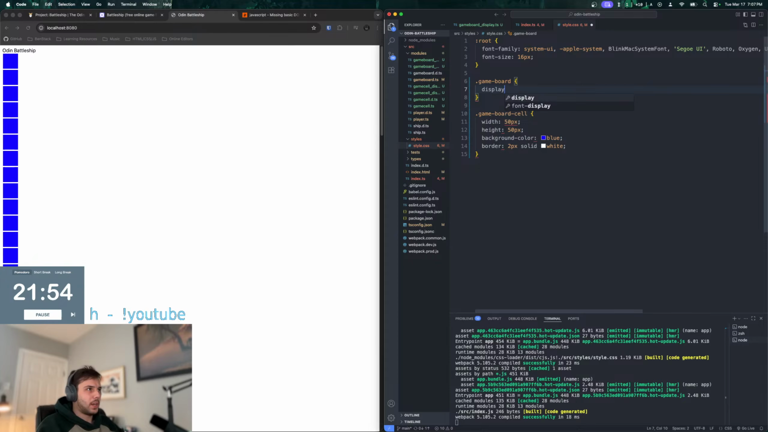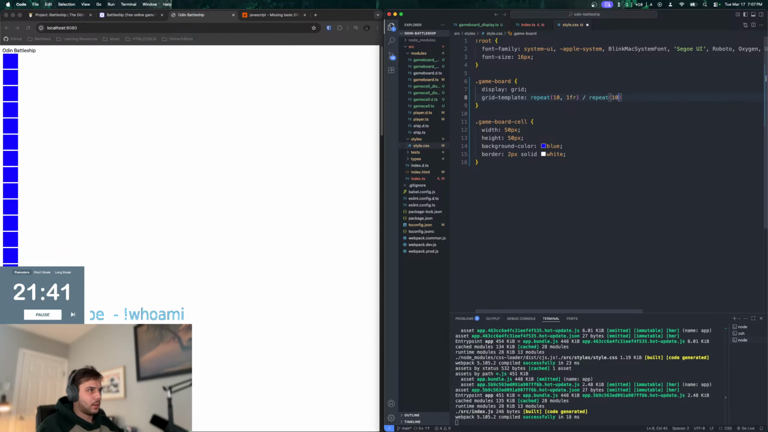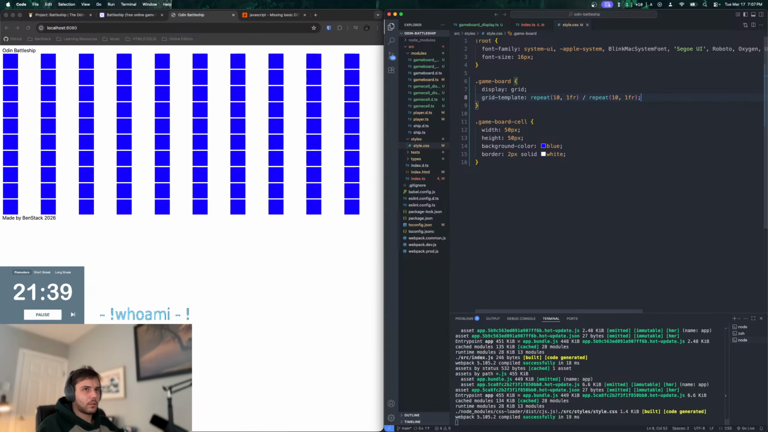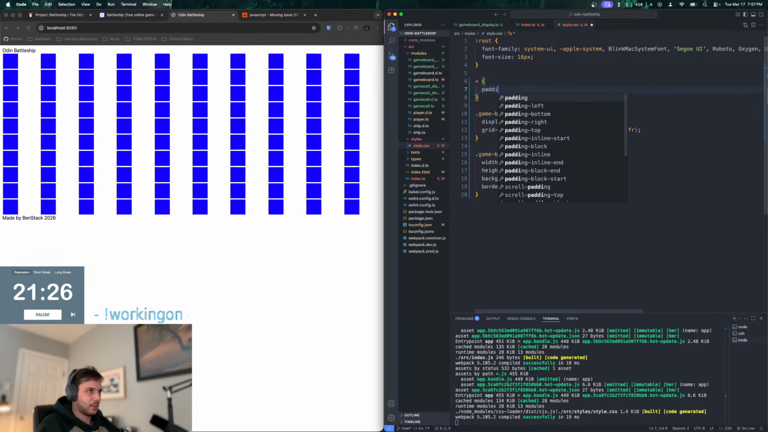Okay, so now we need to obviously make this a grid. So we'll do display grid, and then grid-template, I think it's repeat 10. Okay, so there's our grid. So there's our board anyway, which looks kind of bad because the padding and margin are by default. Need to change the defaults.